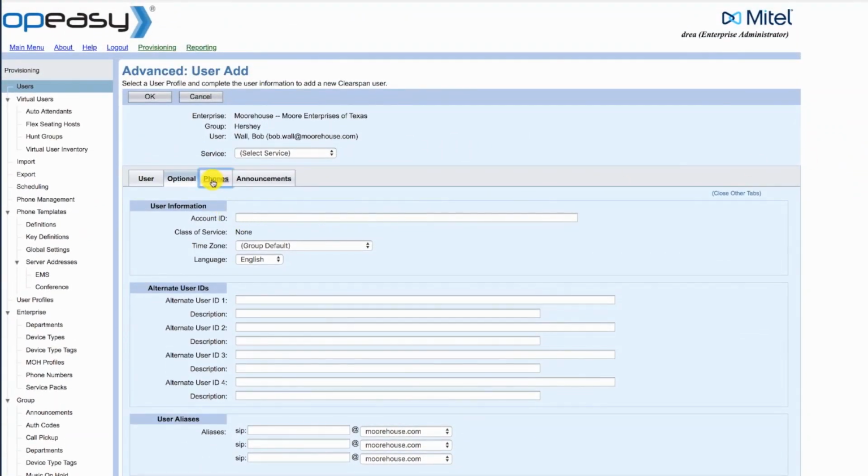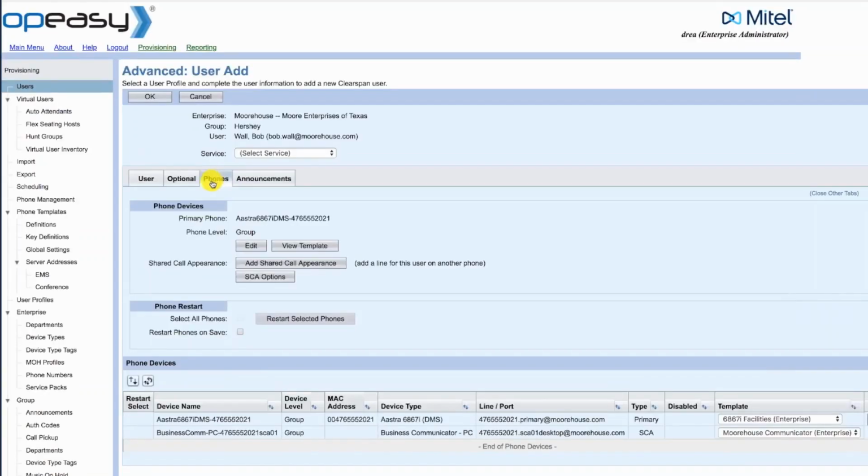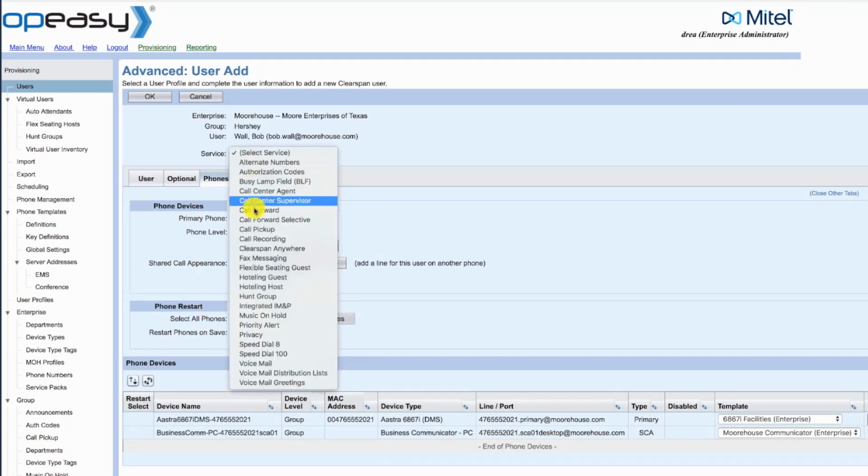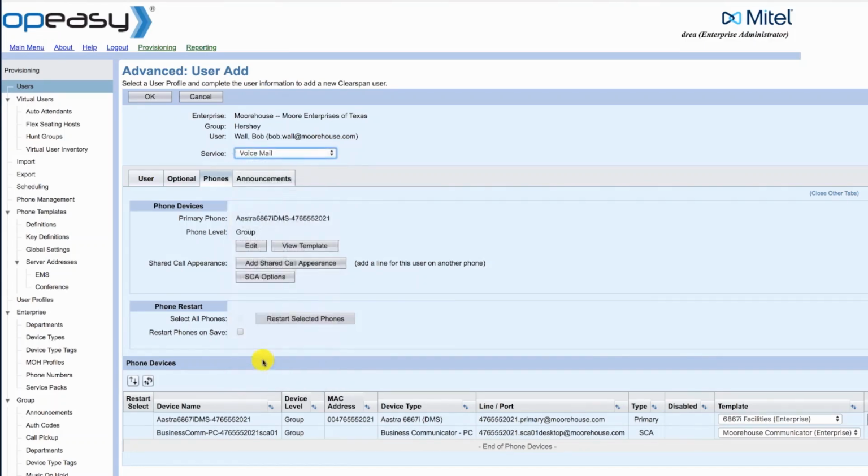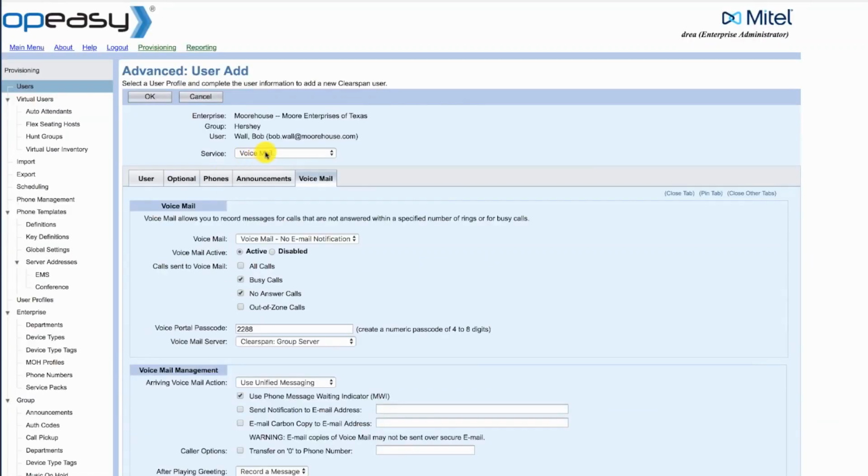Then the phones tab will list the various phones that are defined for this new user, including the primary phone, the Astra 6867i, and a Clearspan Communicator PC as a shared call appearance. If we go on up, we can also look at the voicemail configuration. It's already been predefined based upon the user profile settings. So we select the voicemail service, which brings up the voicemail tab.